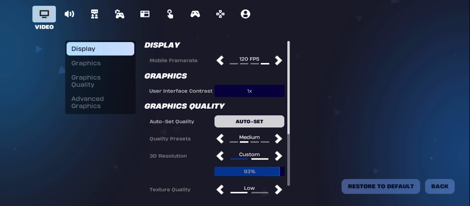It's important to note that not all devices support this feature. To enjoy smooth gameplay at 120 FPS, ensure you're using a newer device capable of handling these specifications. Older models may not have this capability. So that wraps up this tutorial.